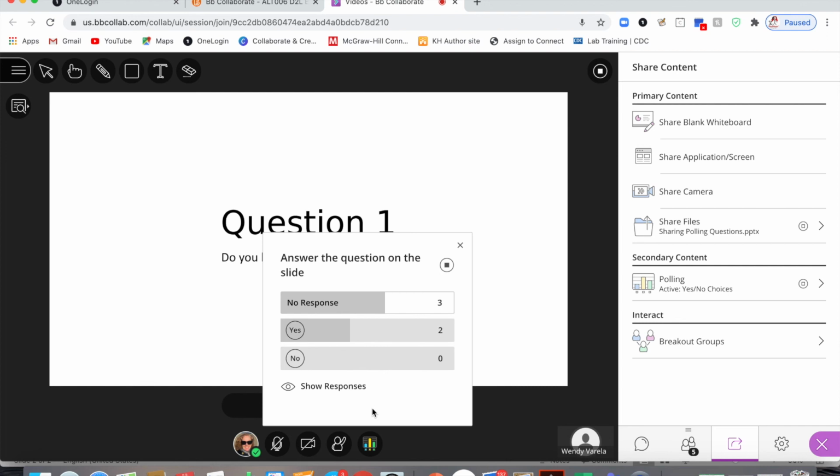So this is a really great practice. It takes a little bit of setup ahead of time. You have to build your questions into your presentation, but it is a very seamless way to use the polling tool to break up a lecture, get students to answer, and let you know that they are on track with what you are presenting to them.